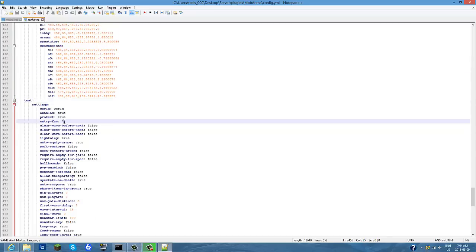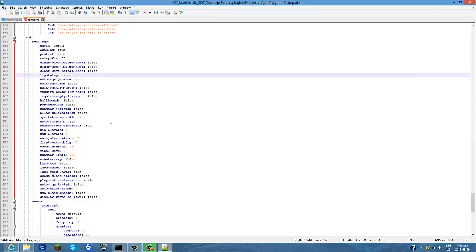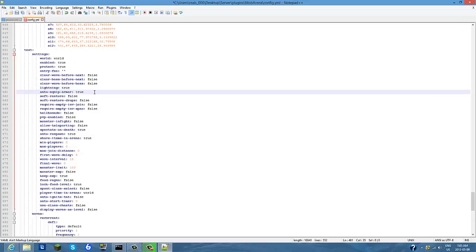So entry fee, you can set an entry fee. I'll just set to like 50 or whatever. Actually, no, who needs entry fees? And hellhounds, not sure what that does. You can set all these. So auto equip armor, that should be true, so they auto equip their armor, they don't have to like put it on. No, don't need any of these.